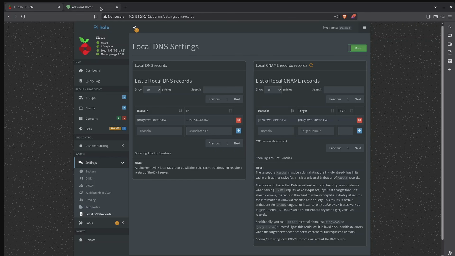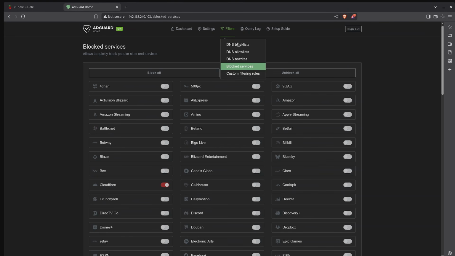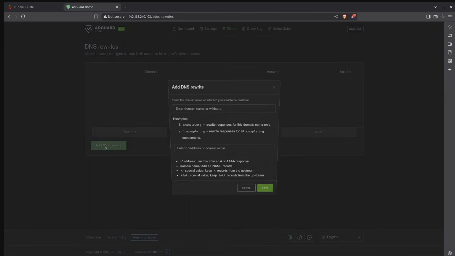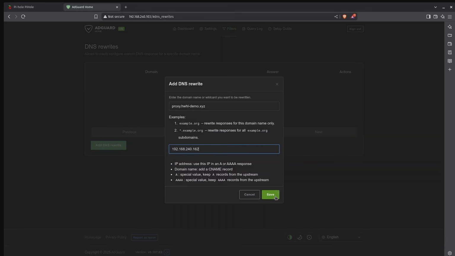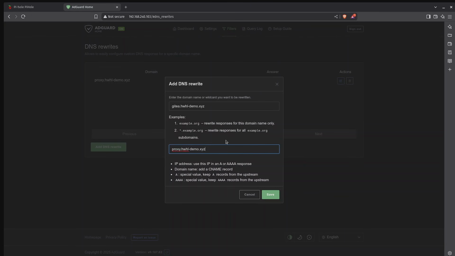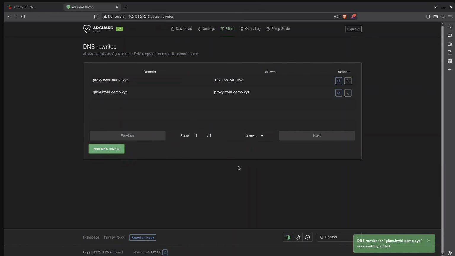AdGuard also has a similar feature. They've got it called DNS rewrites. And in here, you don't have to know the difference between a DNS entry and a CNAME entry. So I'll do the same thing on this one. And so with that, I've created a domain that points to this IP address, and I can do a CNAME as well. So while it's not defined as a different type of DNS entry, it is clearly a CNAME record. This domain points to this domain.